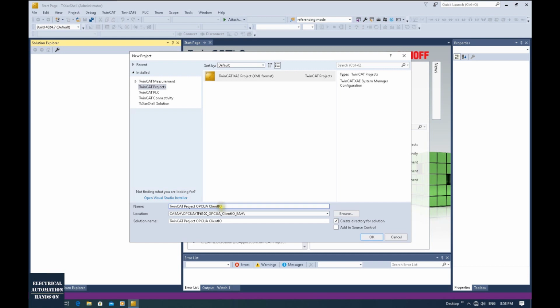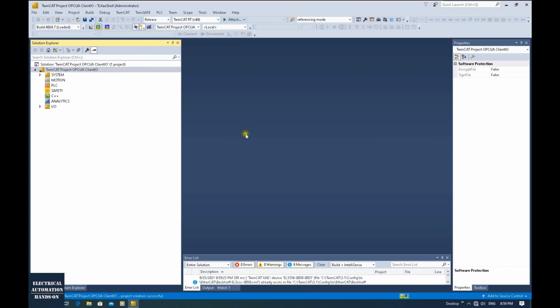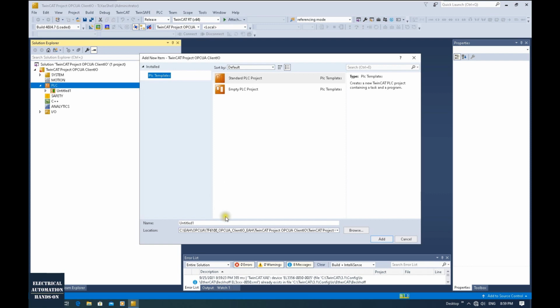Okay, so ClientIO. After we set up this project, let's go to the PLC and add a new item. Set up one PLC project. Okay, in the same directory, we can name it OPC UA ClientIO. Okay, click this standard PLC project. Let's add.